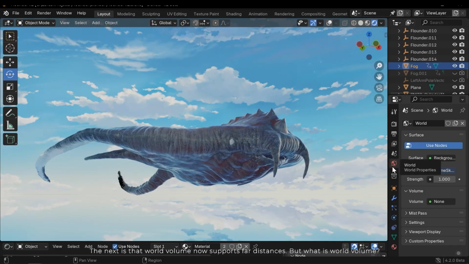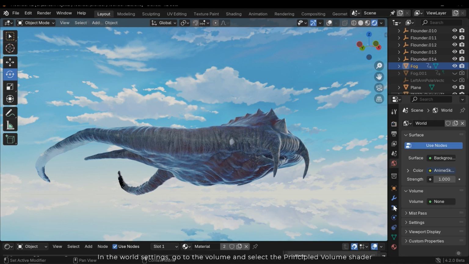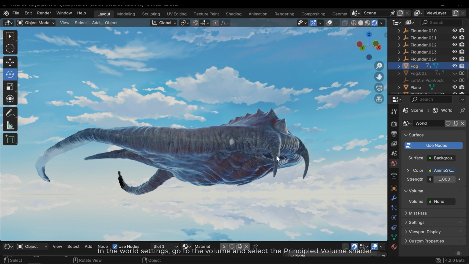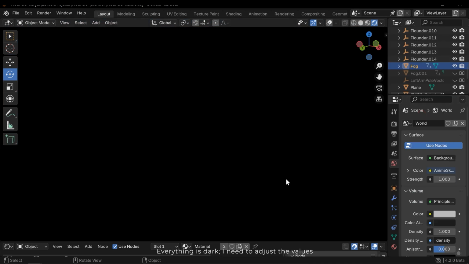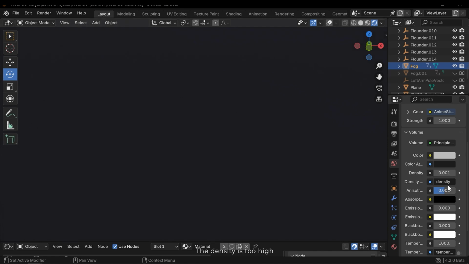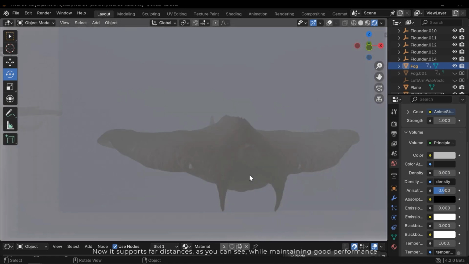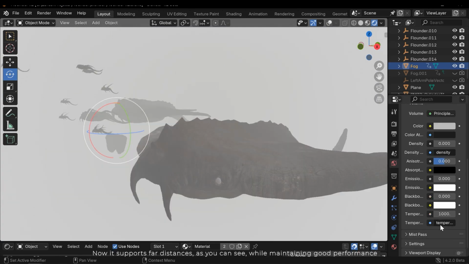The next is that world volume now supports far distances. But what is the world volume? In the world settings, go to the volume and select the principled volume shader. Everything is dark. I need to adjust the values. Let's add a bit of emission. The density is too high. Now it supports far distances, as you can see, while maintaining good performance.